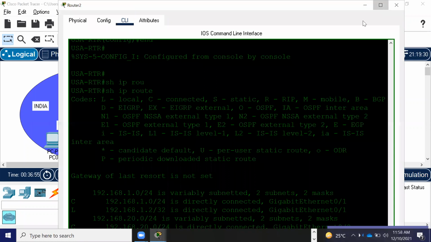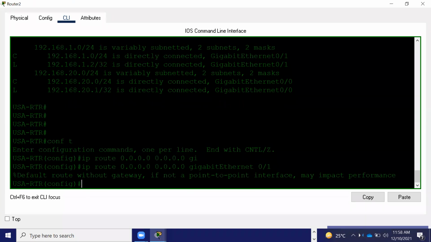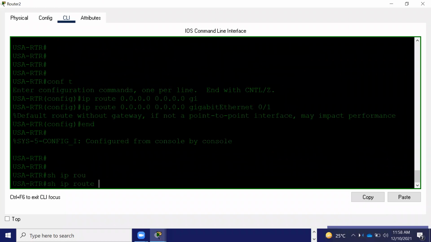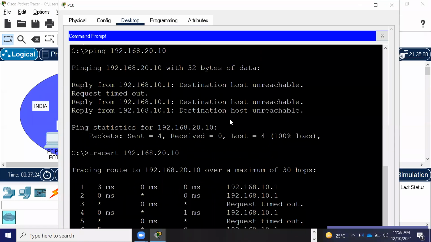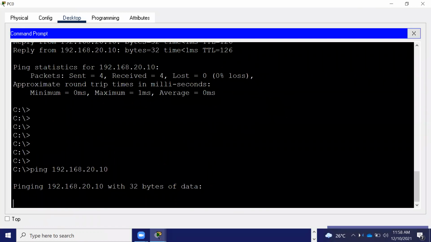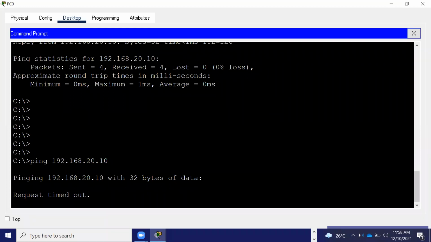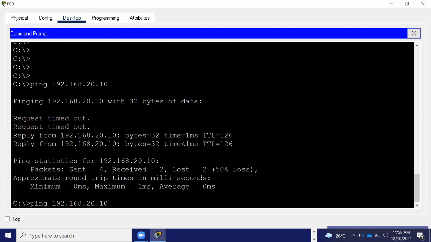Similarly, I will go here and define the same. Config terminal, IP route 0.0.0.0, any destination, 0.0.0.0, any subnet, GigabitEthernet 0/1. They can go via 0/1. That's it. If you look at show IP route, you can see 0.0.0.0 directly connected. Now with this approach also, if I go to this machine and try to ping, here we go. Can you see? I'm able to achieve this.